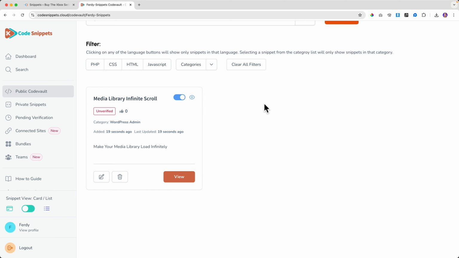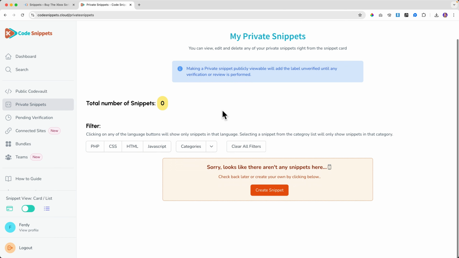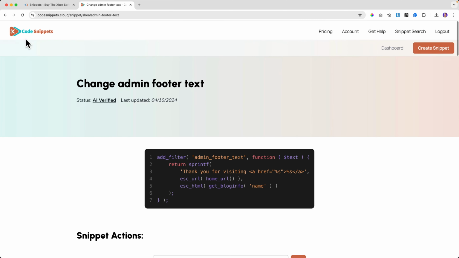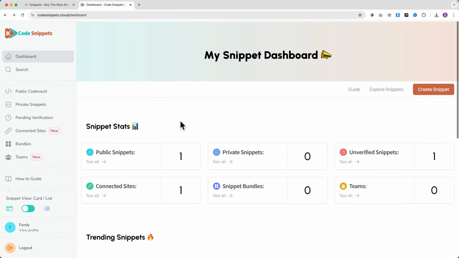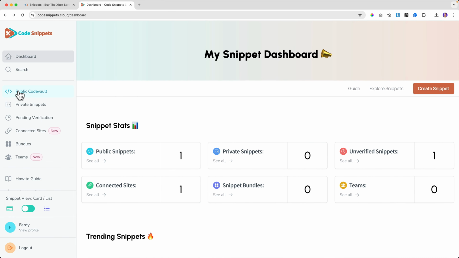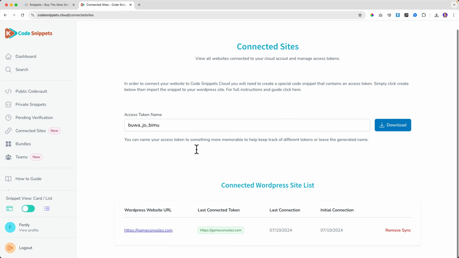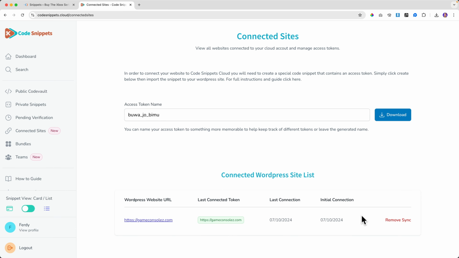So what else can you do? You can have private snippets, snippets you only want to use for yourself. So if there's an overview with a lot of snippets and some are private, you see them, but they're only for personal use. Then there's pending verification. I have one snippet that needs to be accepted by the people that moderate this. Here are my connected sites. Right now I have only one, but I can add multiple if I want to. And they're all synced. Then there are bundles.